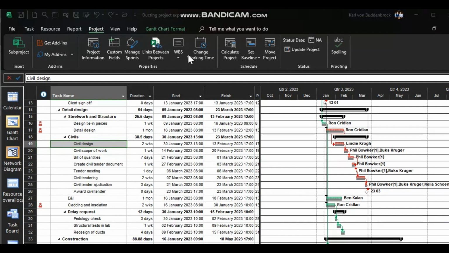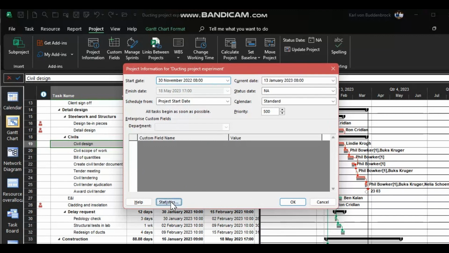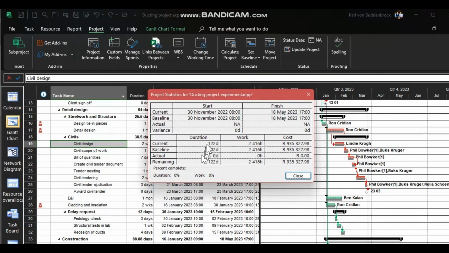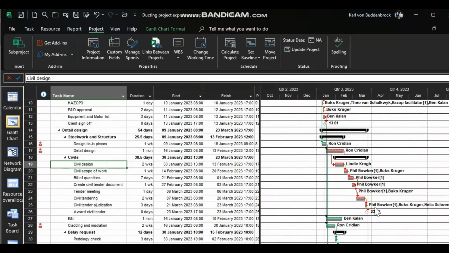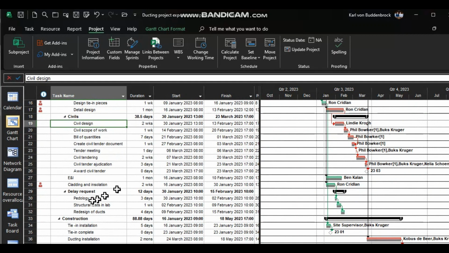Currently, although we do have some over allocations, we're not going to worry about that just yet, but we do have a baseline that is set at all levels, so cost, etc., durations. The project is finishing on the 18th of May, and we are now going to enter this delay request, but also we're going to enter the extra resources.